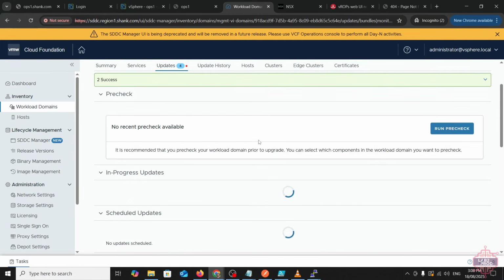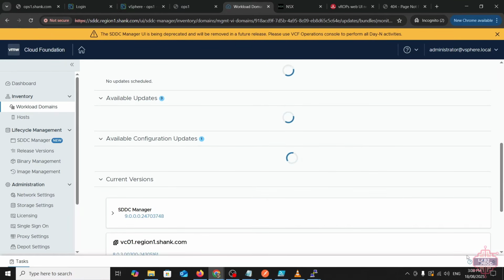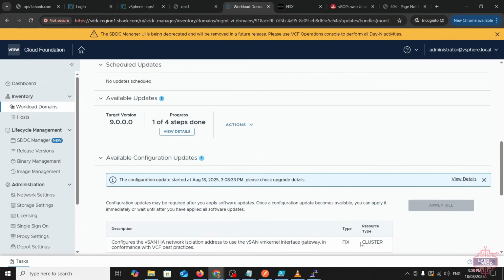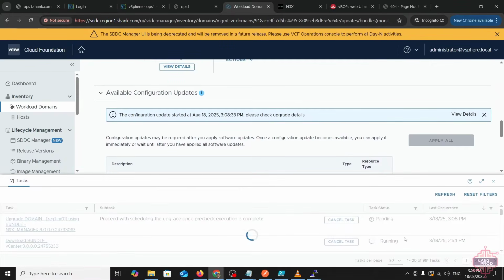And I'm going to also apply this configuration update, which is just a fix for the vSAN HA isolation address. Hit apply on that. Should be able to see some of these tasks. Okay, that's gone through anyways. I'll have a look at the tasks here.